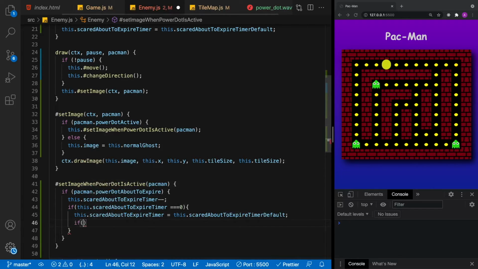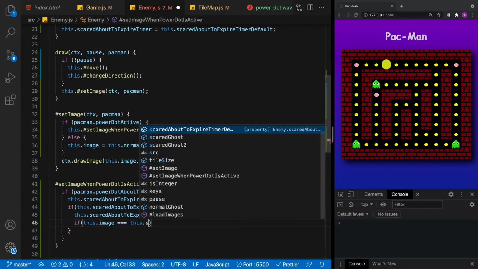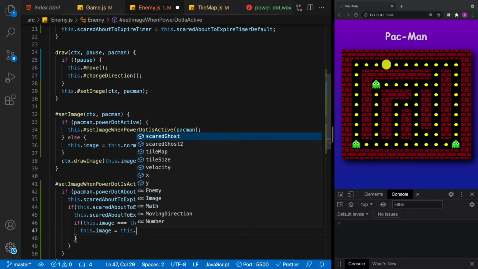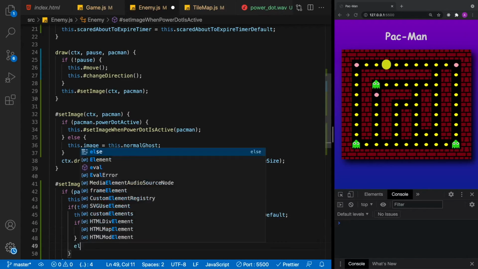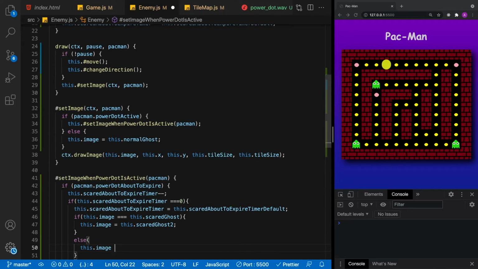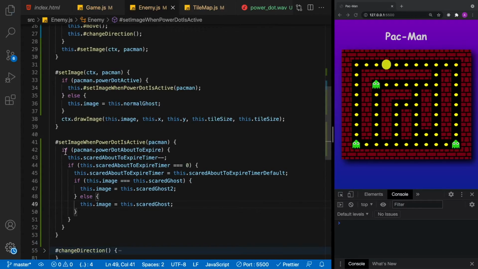And then the action that we're going to perform is we're going to check if the image is currently equal to this dot scared ghost. And if it is equal to the scared ghost, well, we're going to flip it to the scared ghost 2, which is the ghost that is the color white. What we'll do in the else statement, otherwise, we're going to switch it back to this dot scared ghost. We're going to flip between scared ghost 2 and scared ghost for these two images. And then the last thing that we need to do is if the power dot is not about to expire, that means the power dot is active.